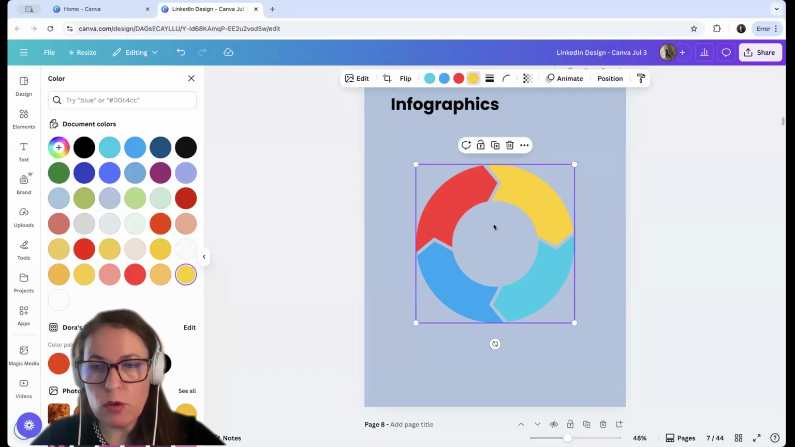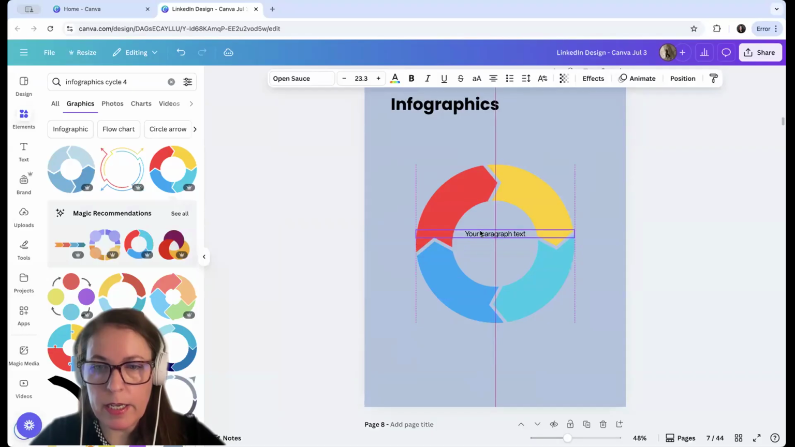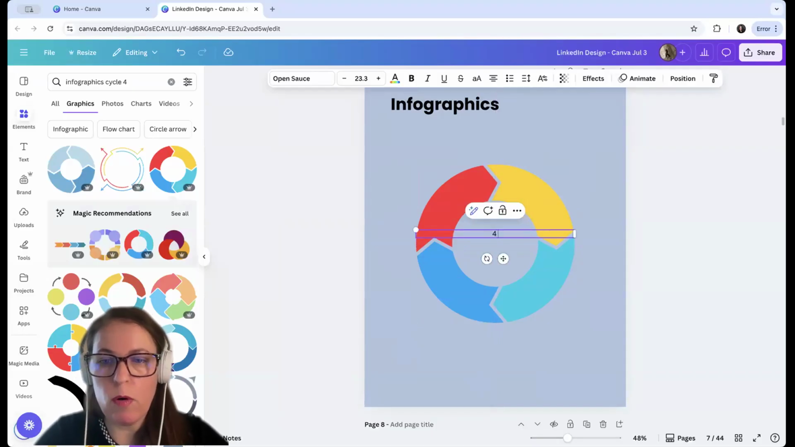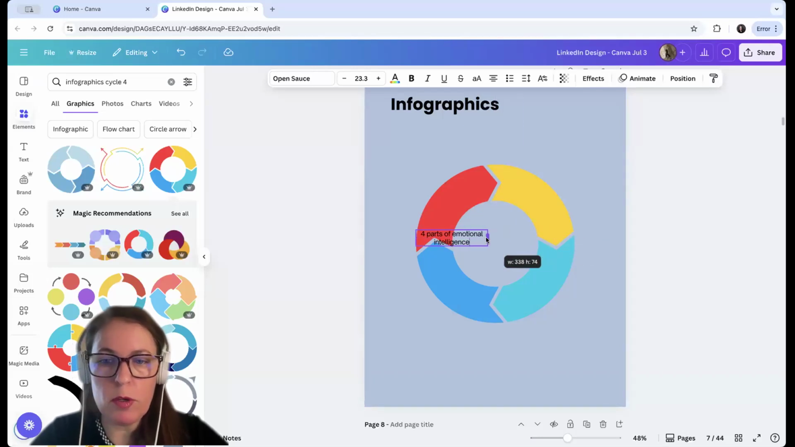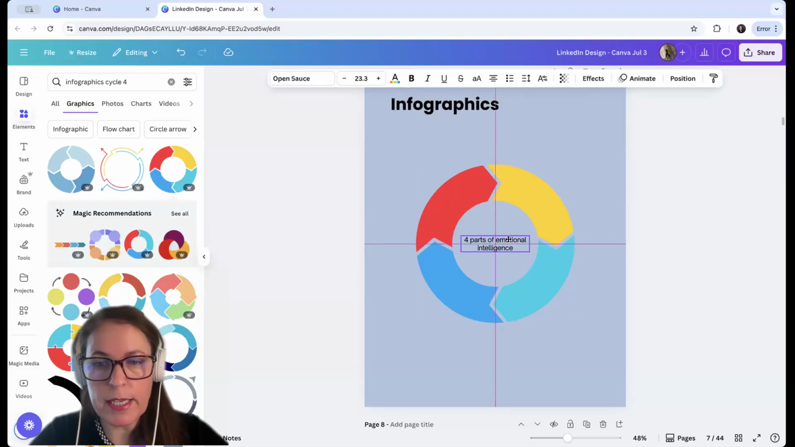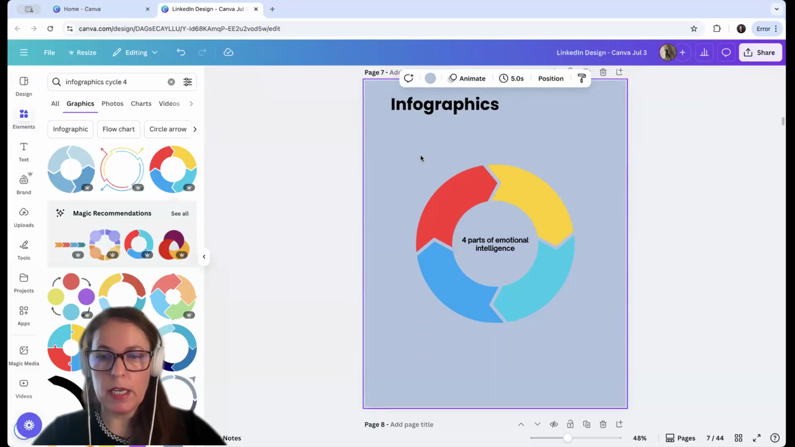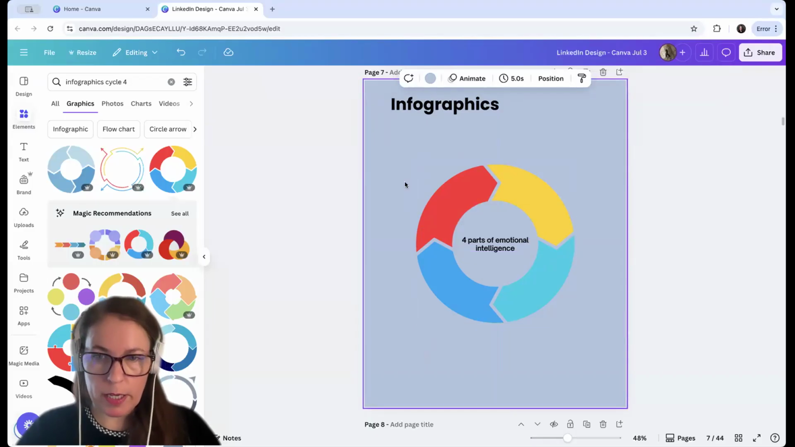So maybe I'm going to put something in the middle. So I have typed T for text, and here maybe we could do something like 4 parts of emotional intelligence, or something like that. Maybe you could also add an icon there. Maybe it does not have to be exactly text, or maybe you could add a picture there. You would probably make it bold. You would probably make it bigger like this. And now we would be adding more text to it.